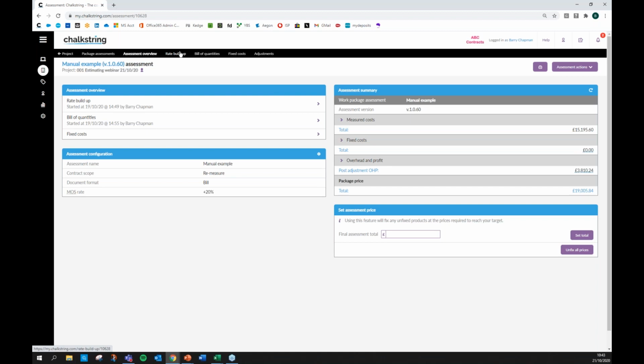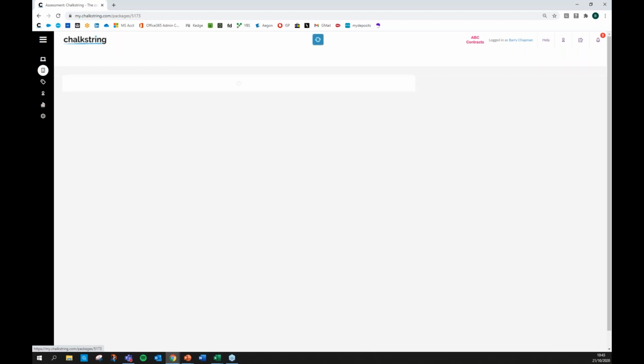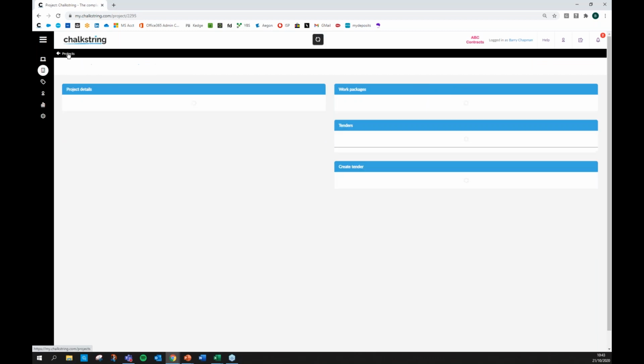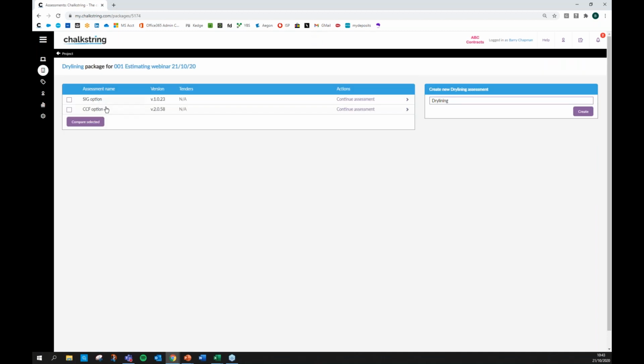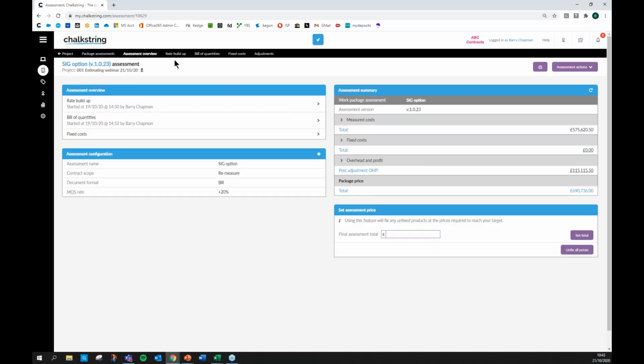So that's a very quick way of sending out requirements to a supply chain, getting them to price it and bringing that information back in. Something else you may wish to do is to make comparisons. So to show this, what I've done for you here is I've created, under the dry lining work package, 2 options to show you. All I've done here is created the first option, priced it on SIG, and just show you what we've done.